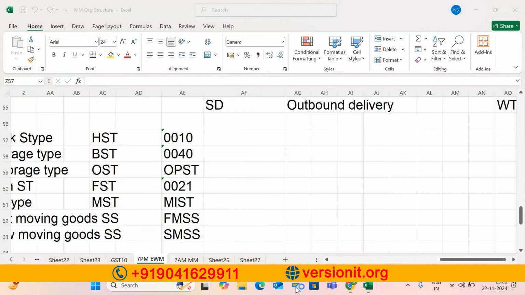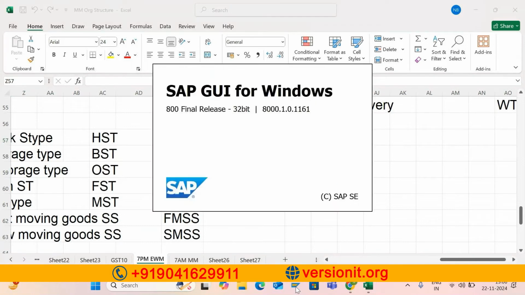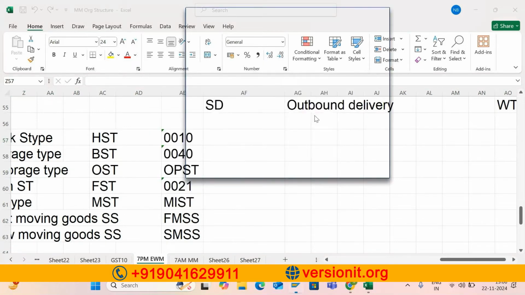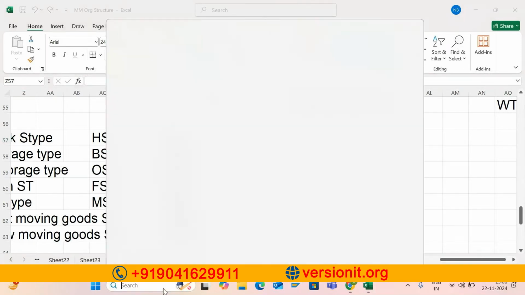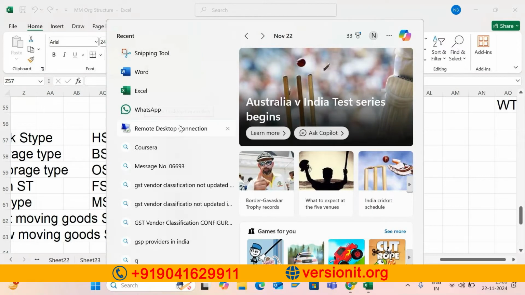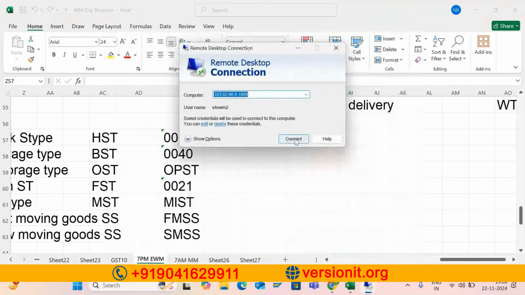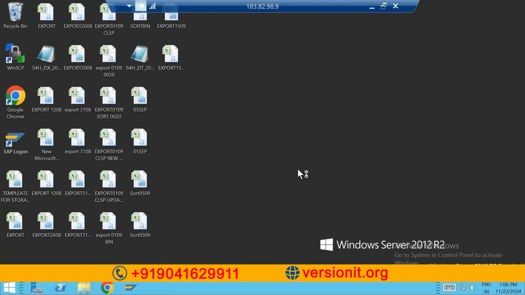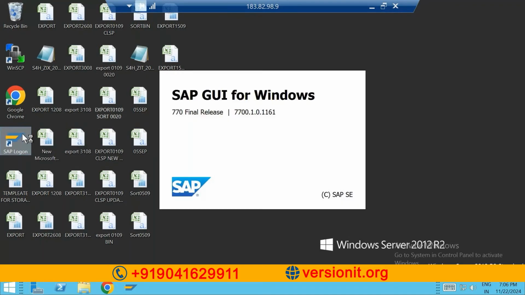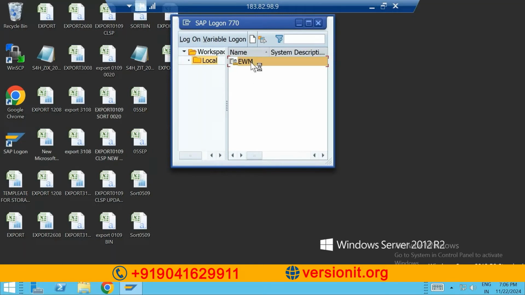Let me go to the SAP application. So we are working in the remote desktop. Let me go to the remote desktop connectivity. So remote desktop connection, then connect. I will click on yes. Then we have SAP Logon over here. So I will go to the SAP Logon. Let me now go to the EWM.